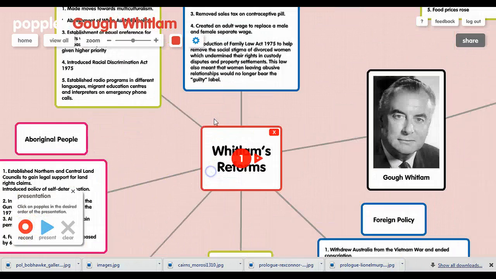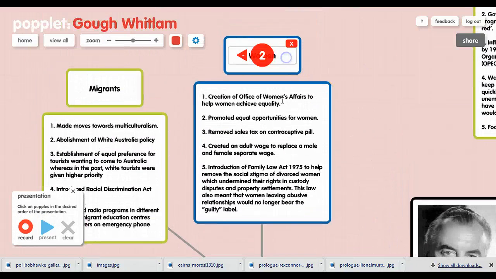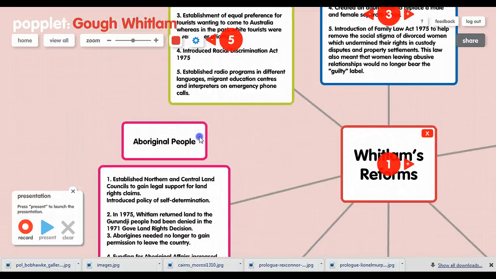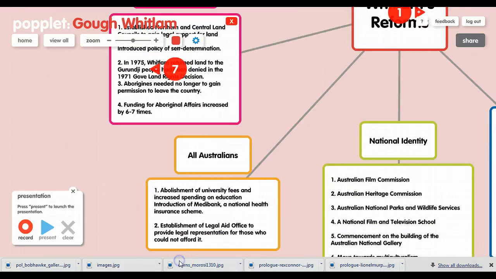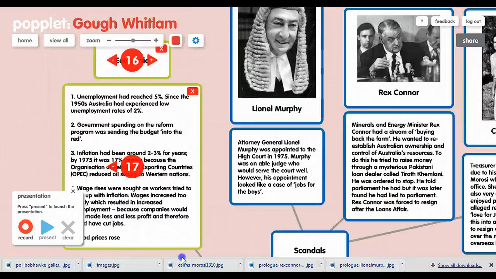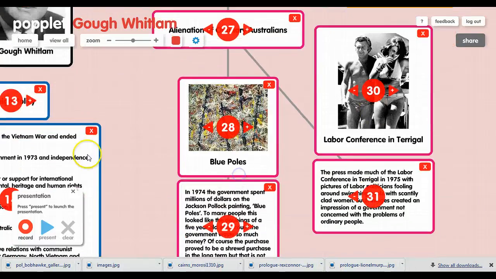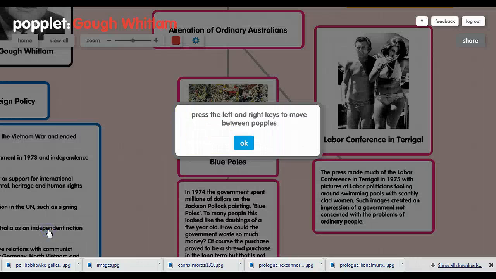So 1, 2, 3, 4, 5, 6, 7, and so on, just in the order you want all of the slides to appear. And then when you're ready, click on the Present button, and it will walk you through the presentation in the order that you would like it to go in. So the left and right keys go forward and back. The up and down arrows zoom in and out.